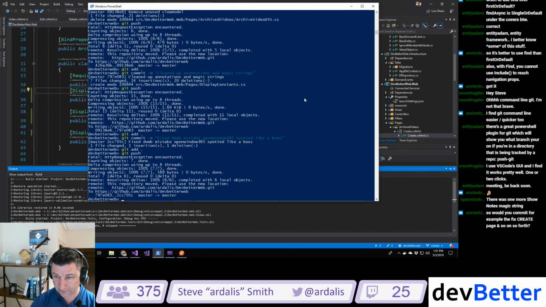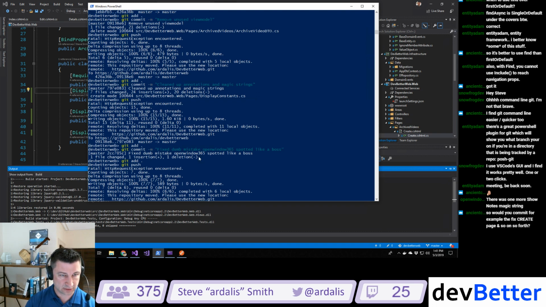Thank you, OpenWindow365. So would you commit, for example, the fix, create page, and so on? You mean all these message names? Those will show up as the commits. I probably should have been doing a pull request style here just to show how I would actually do it.